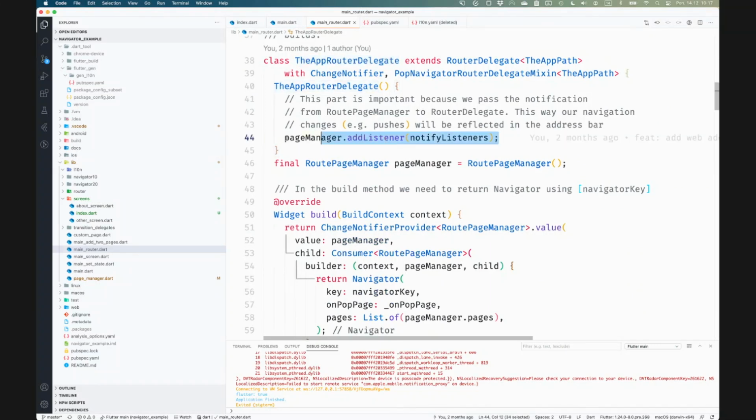I'm adding a listener to my page manager. I think this is kind of a bug that I need to do it, but whenever a page manager changes, I need to call notify listeners of a router delegate, because my router delegate is also having a change notifier mixin. So this also has a notify listeners method.